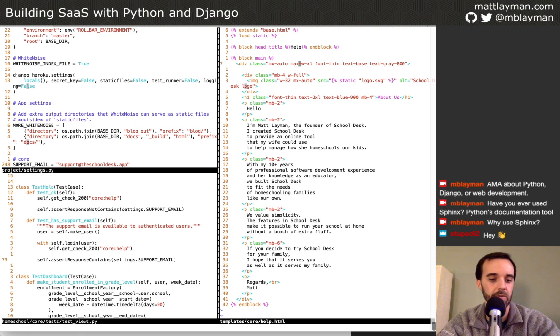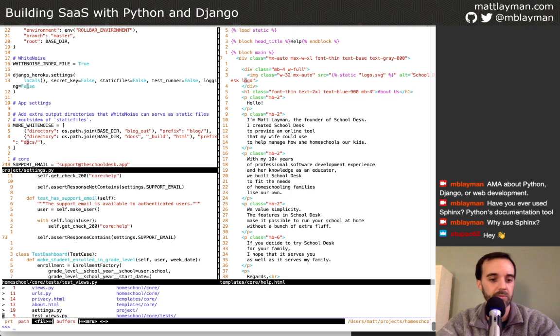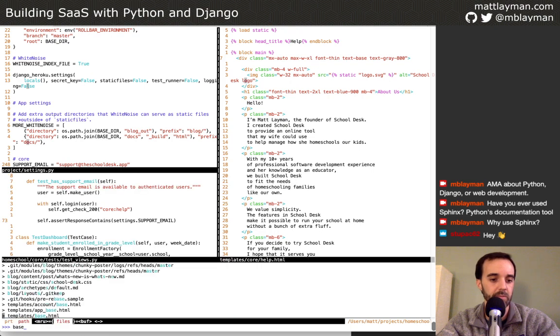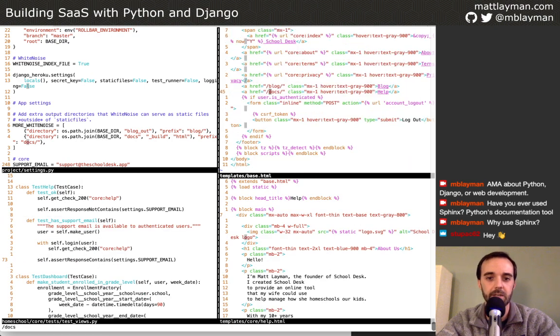All right, let's get a little closer. Let's go back to the base template. And where it is connected to docs, let's change this to be the URL of core help.